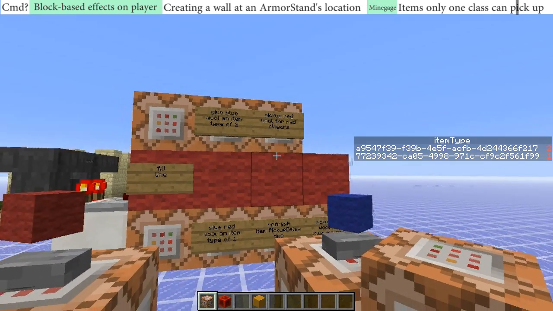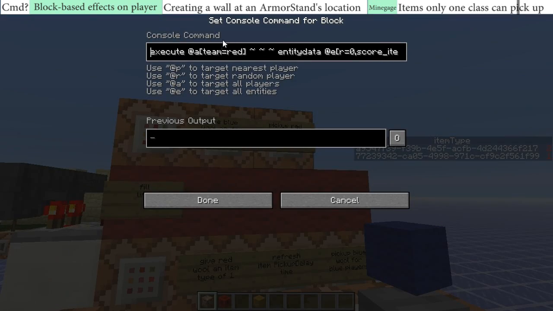Now, to pick up the wool, what we're going to do is execute on all players who are in the red team, and this is where you could put a scoreboard objective score if you preferred. We're going to execute on all of them to entity data any items with an item type of exactly 1, which is item type equals 1, item type min equals 1, which is how Minecraft says exactly 1, within 0 blocks of the player. We're going to set the pickup delay to 0.